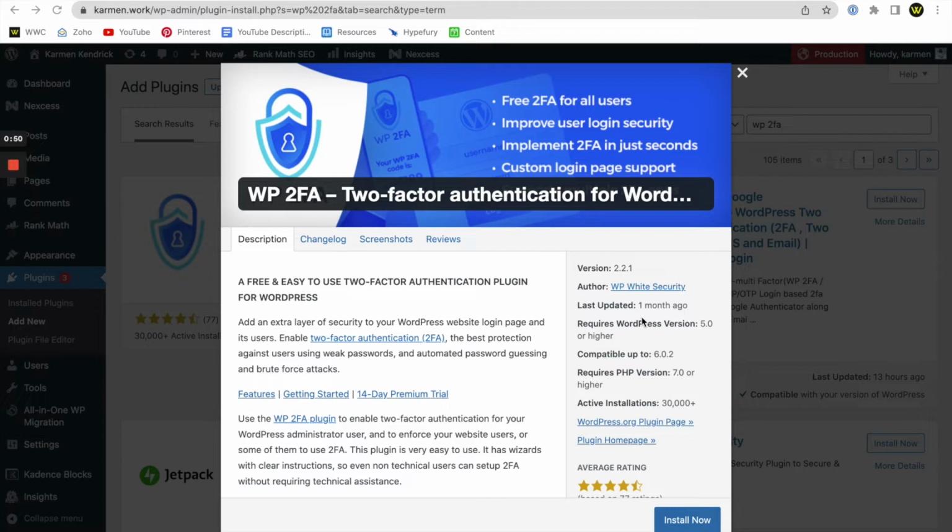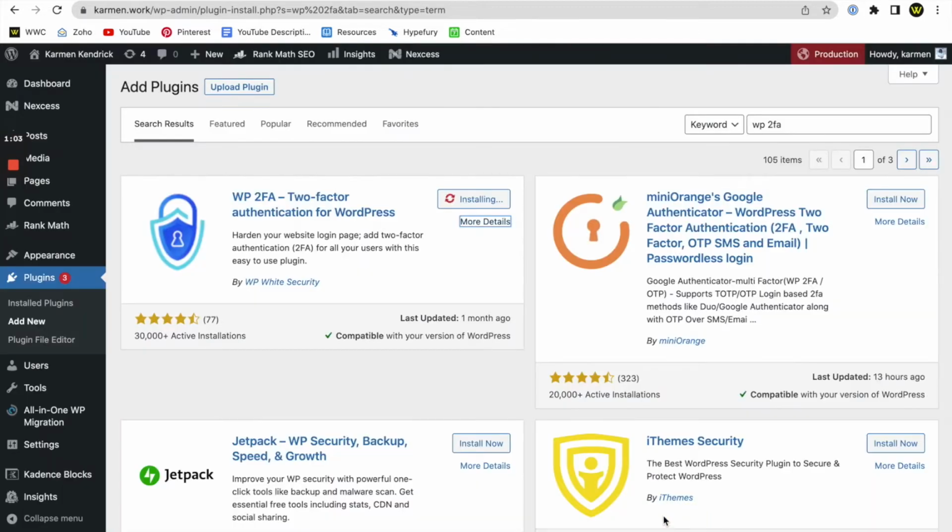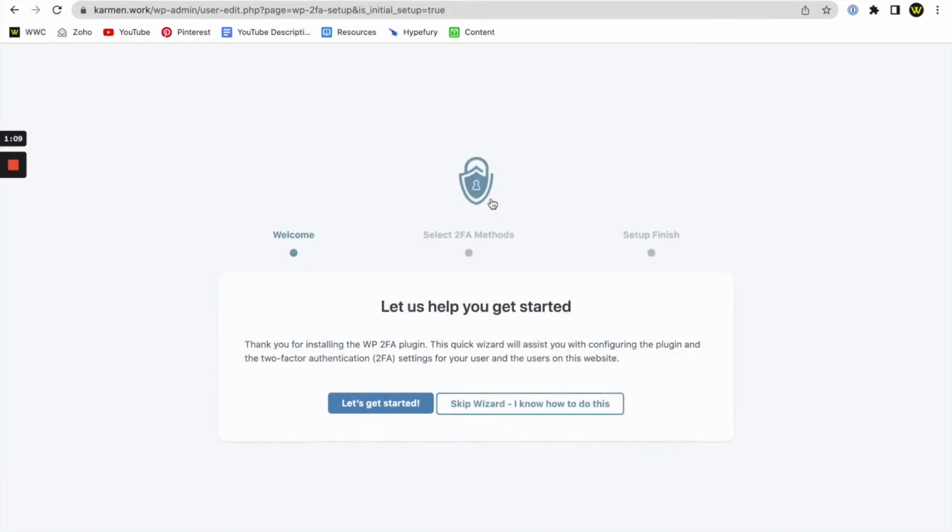So to accomplish this on WordPress, I have used the WP2FA Authenticator plugin. So I'm going to go ahead and get started with this. I'm going to click on Install Now and walk you through this process. All right, so now that it's installed, let's click on Activate. Let's go ahead and go through the onboarding wizard. I love plugins that offer the onboarding wizard. It is so helpful. So let's get started.